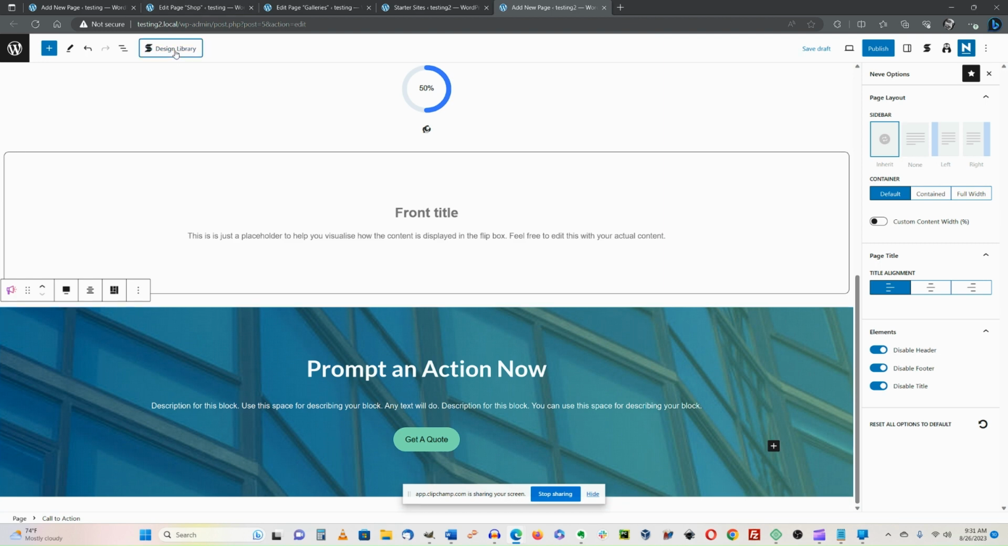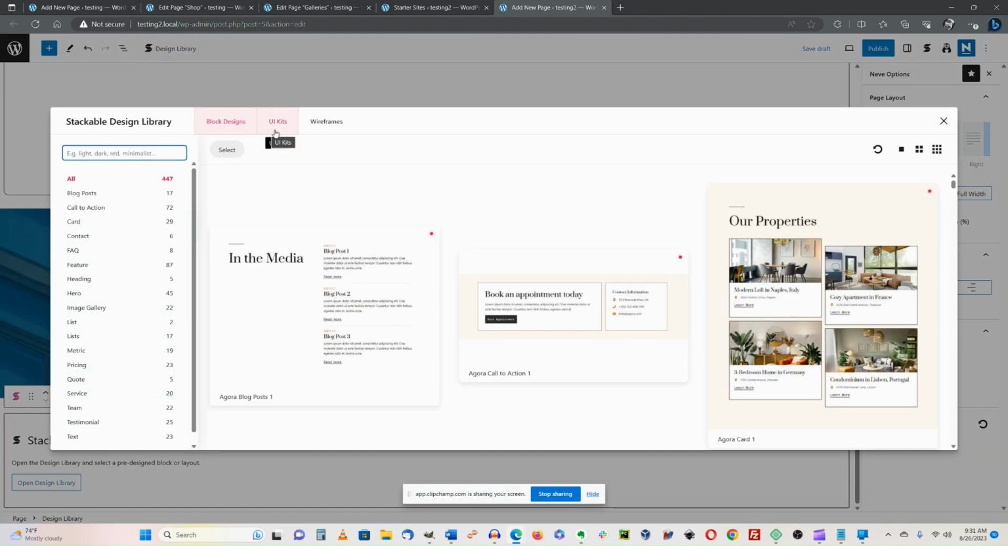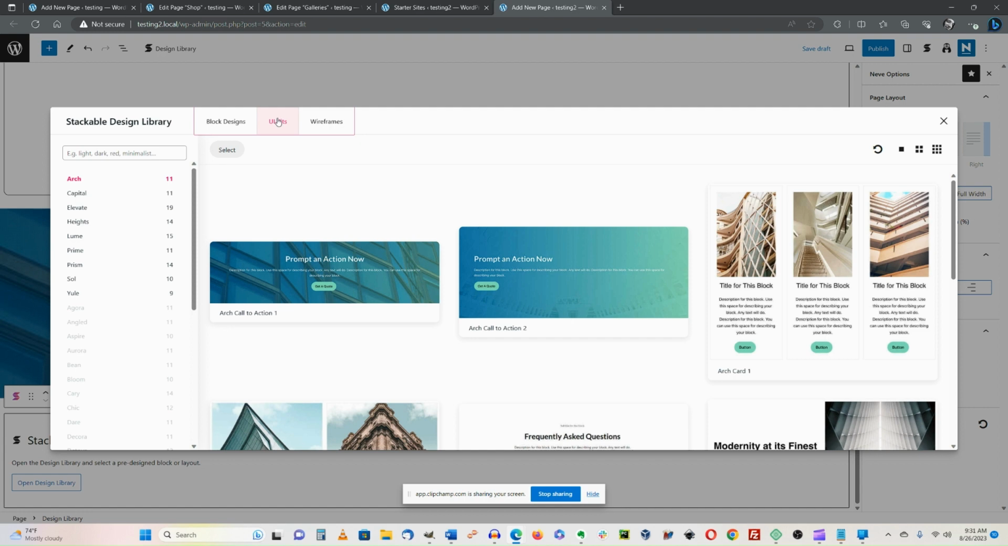Let's go back up to design library. This time we're going to go over to user interface kits, and right away you're going to notice, hey, there's some crossover here. We just added this call to action from the block design. So yeah, there is overlap between the block designs and user interface kits. And you'll also notice over here in the design library, these are all of the categories that we have available. Everything that's grayed out is only with the Pro version.